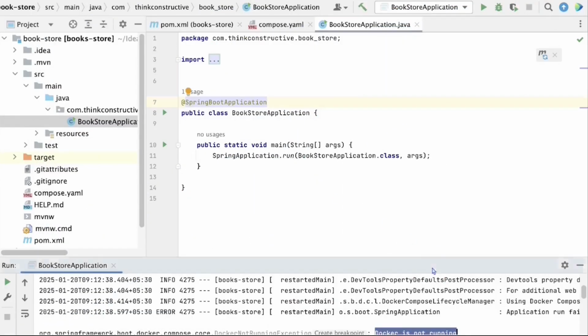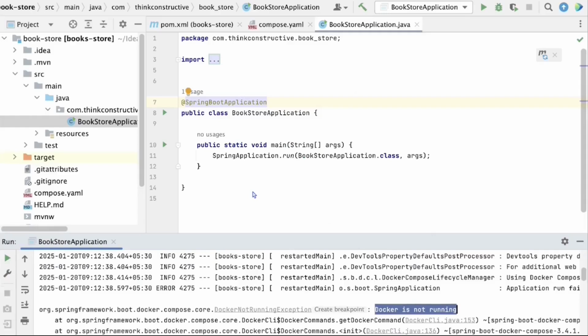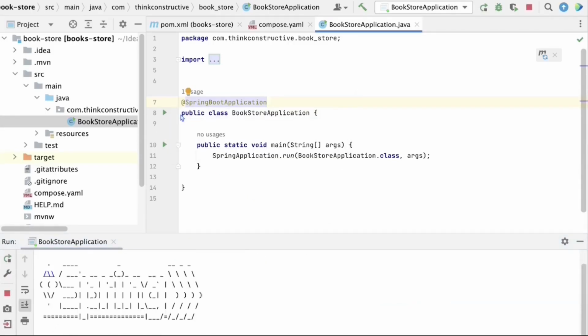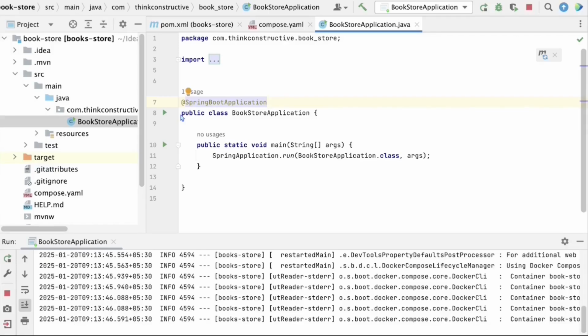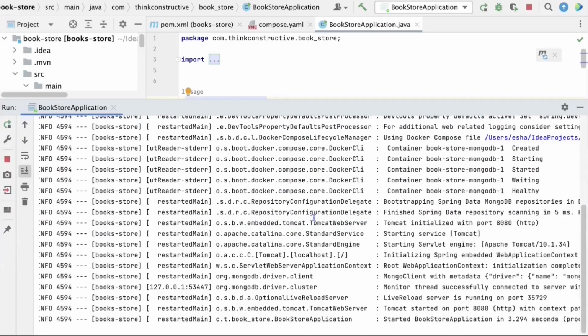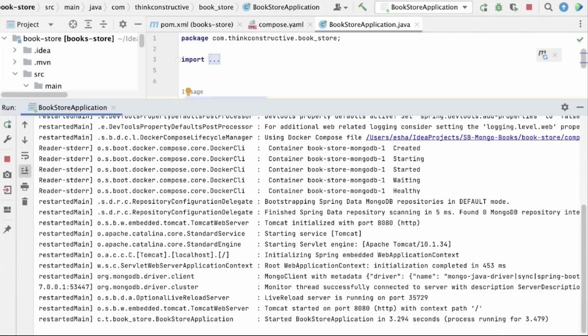So now let me again retry and try to bring up the application. Let's see what happens. I will say run bookstore application, and you can see here in the logs, started bookstore application, Tomcat server started at port 8080. So at port 8080, now my application is up and running.